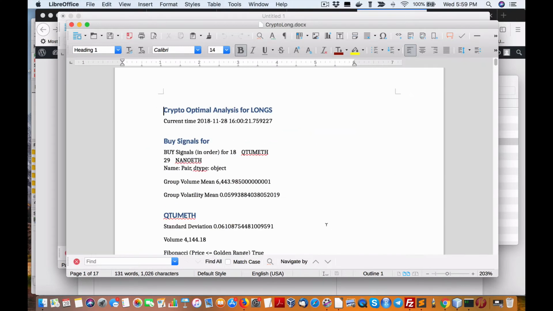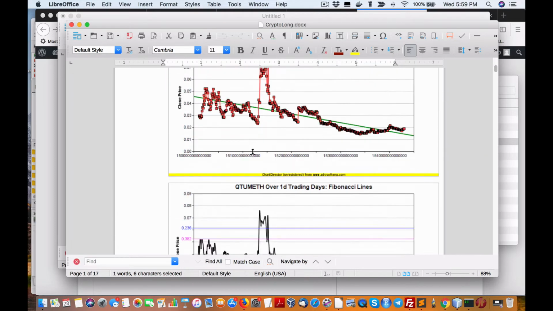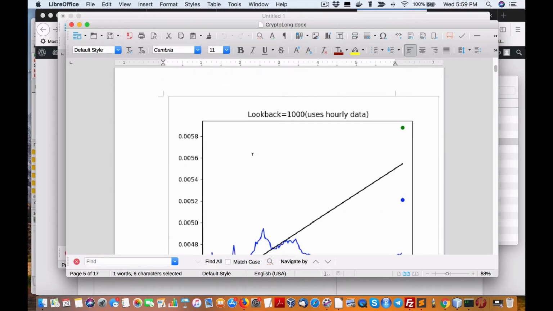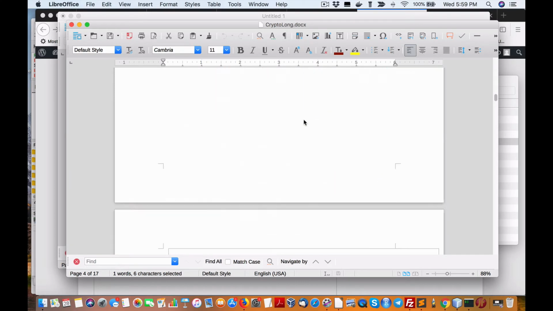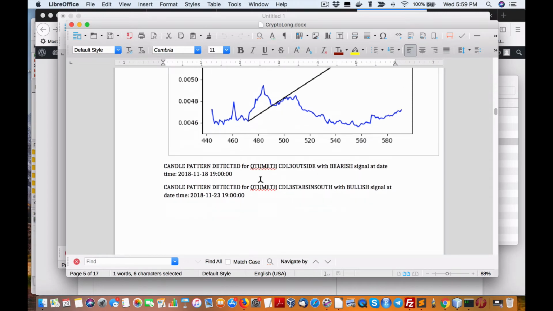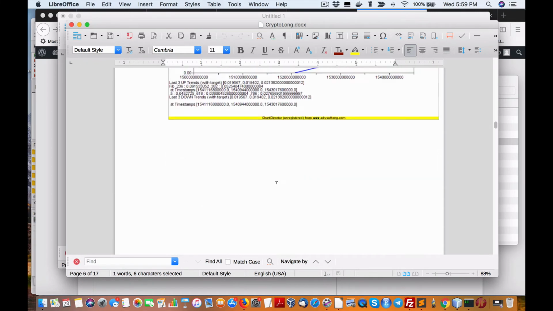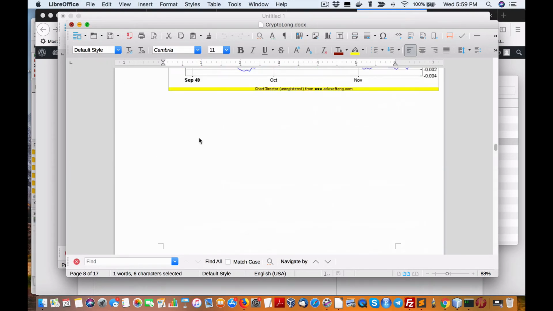This will give you the typical title, when it was generated, and the buy signals. It's only suggesting maybe 2 here. It gives you all the charts, different periods. I've gone through this numerous times. We have a harmonic generation, an automated head and shoulders, a bullish and a bearish candle pattern, and on it goes. Okay, so that's a typical Word document.